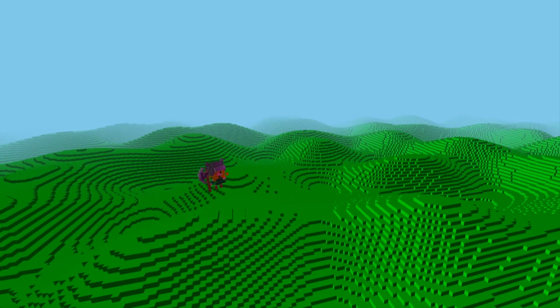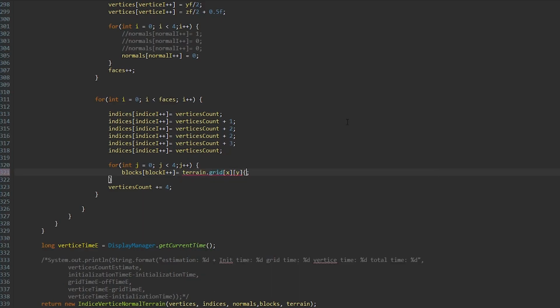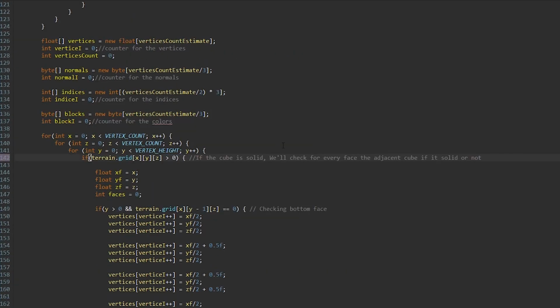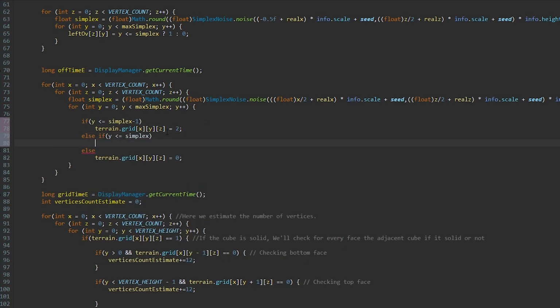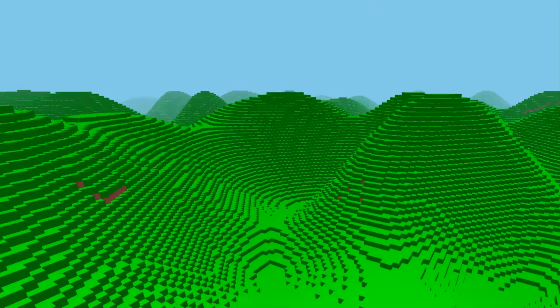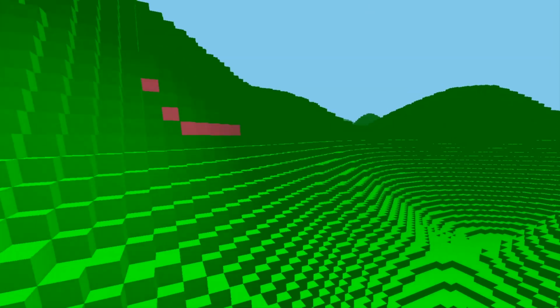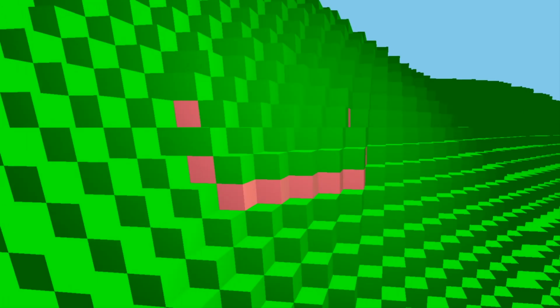And now we will be able to modify the terrain generation to use the full potential of our new system. First, the grass layer will only be one block thick, so everything under it will be dirt instead. Let's also increase the terrain scale because it is too flat. As you can see now, we have two types of blocks. But the terrain isn't realistic.